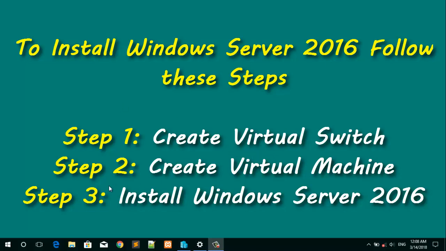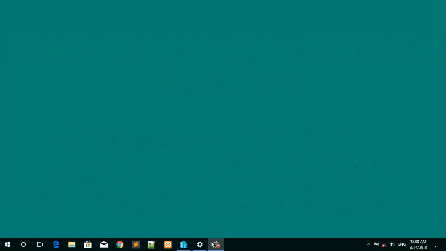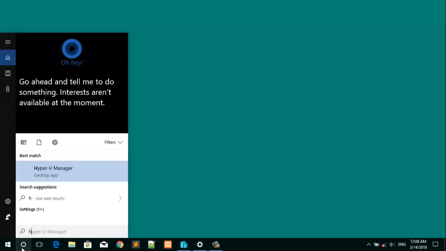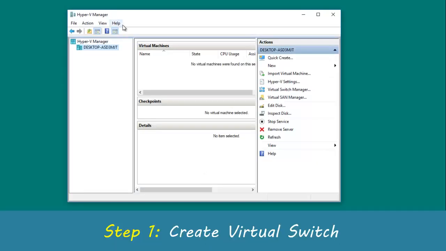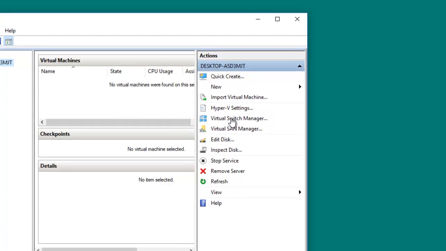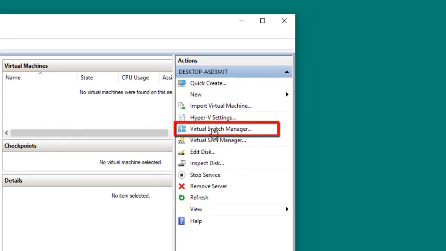Okay, to install Windows Server 2016, you have to open the Hyper-V Manager. You can find it here, type Hyper-V. Okay, here I have opened it before. Now, to create a new virtual machine, you have to create a virtual switch manager before doing anything. First of all I am going to create a virtual switch manager.